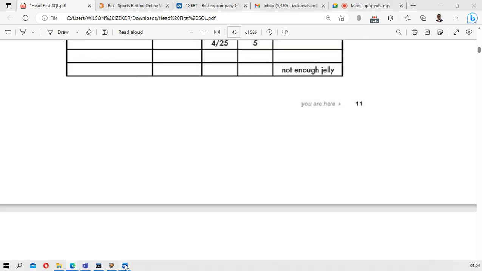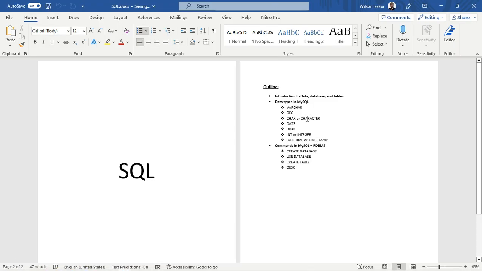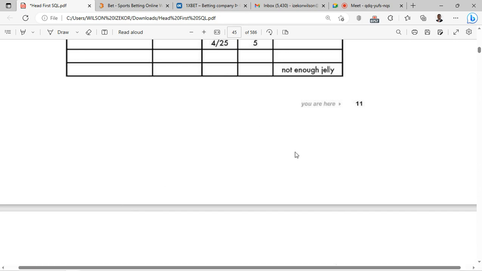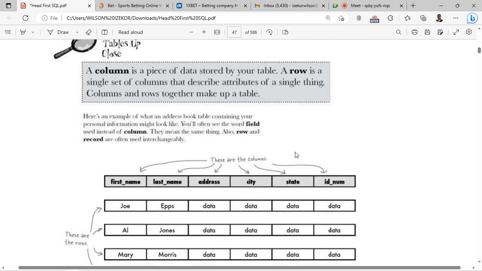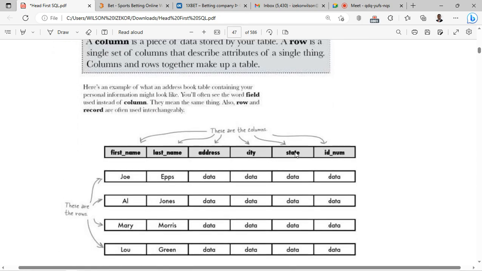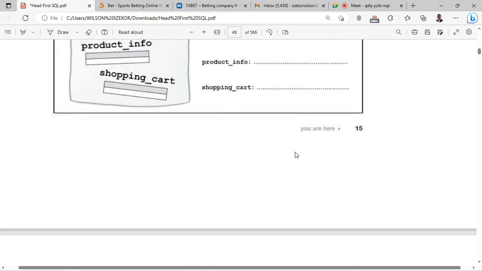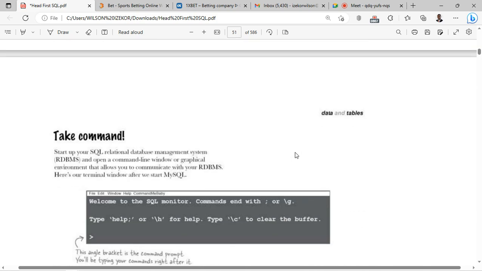But before then, it's necessary that we discuss the various data types. Okay, so I'll just briefly scroll there, so for us to be able to understand what the various data types are.